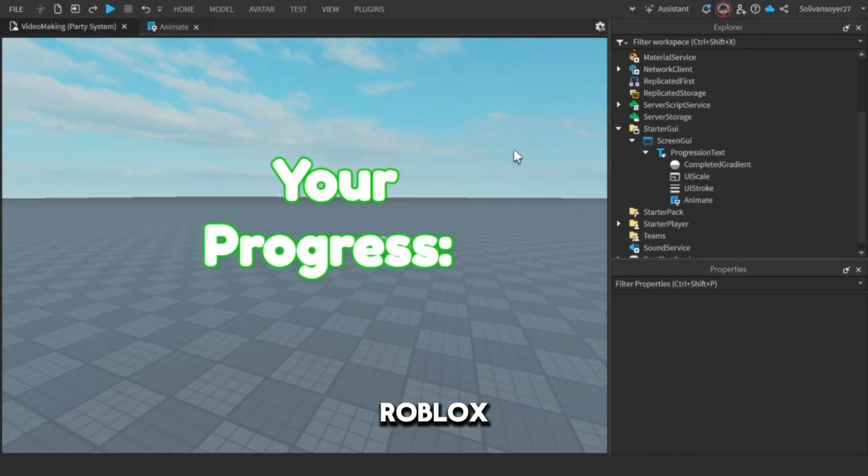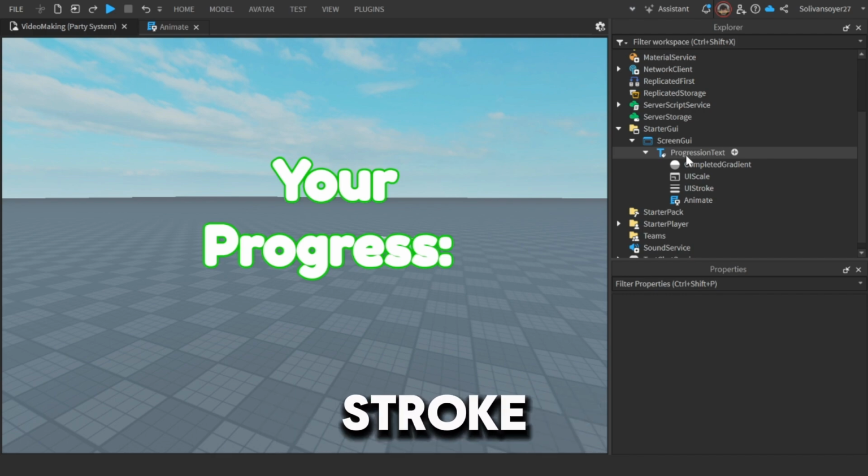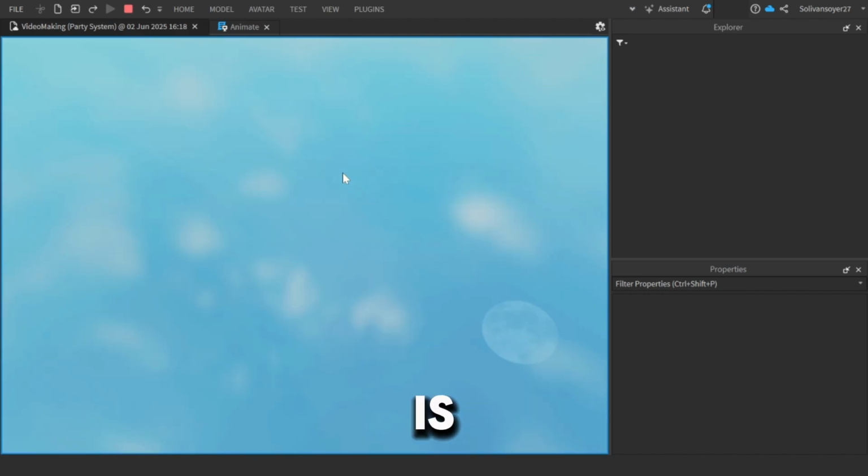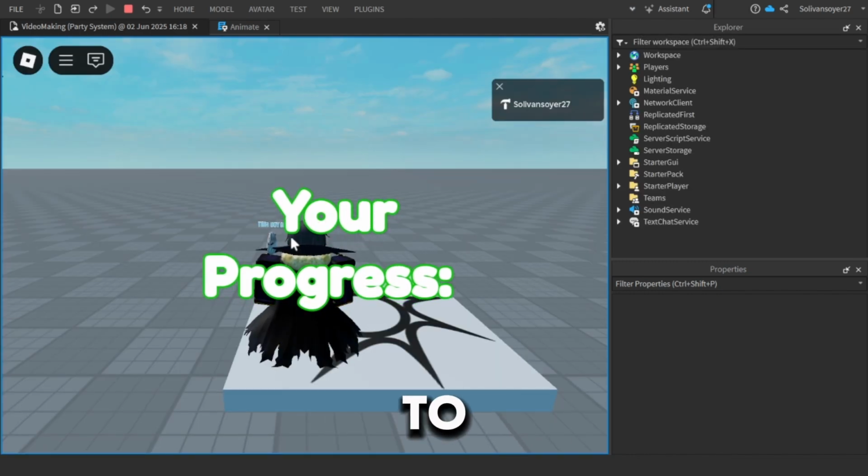Back with another Roblox Studio tutorial. And today I'm going to teach you guys how to do a pulsating stroke. A pulsating text stroke. I'll show you an example right now of what exactly I mean. This is a really nice detail, a really nice feature to add to your game.